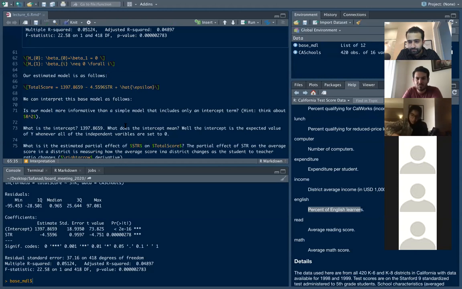That means the average score of the class is 1397. Sure. So basically we're saying if the student to teacher ratio is 0, what's the average score? Yes, exactly. Okay. It's 1,397.